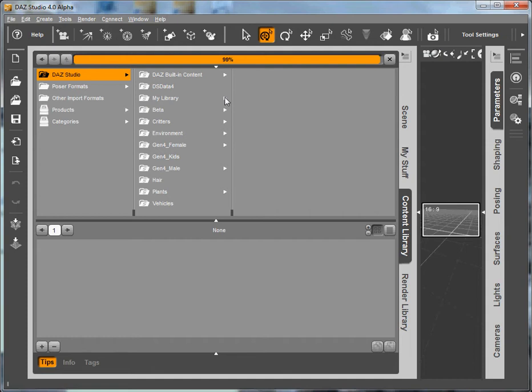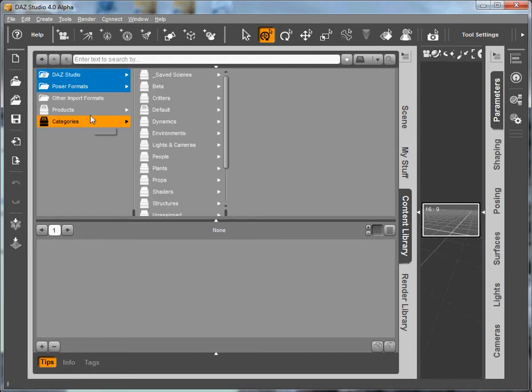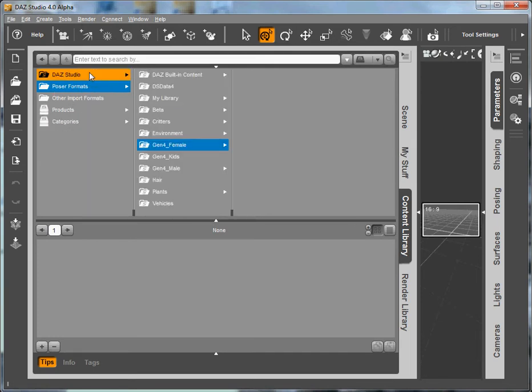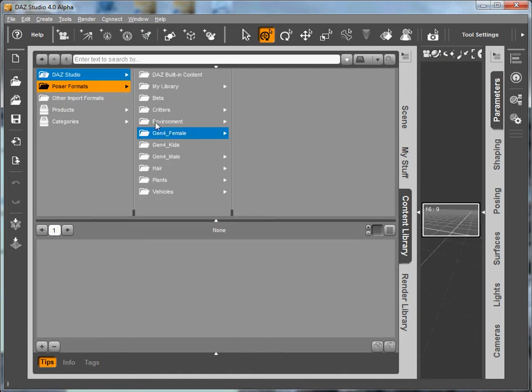Alright, here we go, 99% and done. Okay, now here's an interesting thing. You'll note that both the DS Studio folder and the Poser Formats folder show new content. I click on that, I click on Gen4 Female, which is the runtime and content directory pairing that I installed this product to, and look here. There's nothing in the folders below Gen4 Female that's showing as having new content, despite this folder showing that it does.